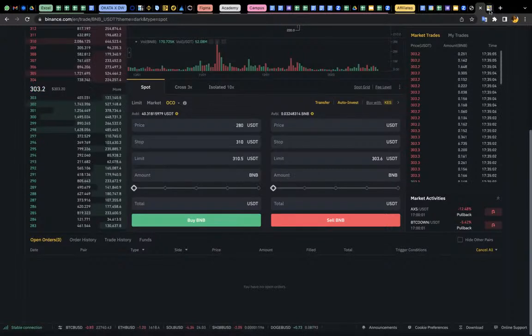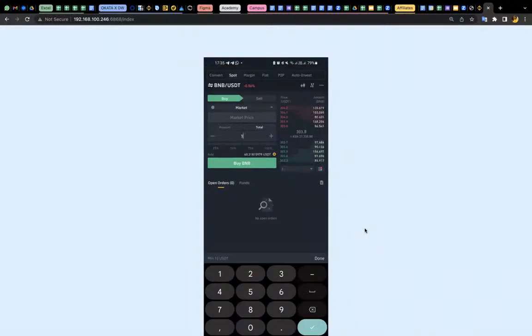I see guys saying you prefer mobile. Don't worry, I'm coming for the mobile phone. I'll be showing you how to execute on the mobile phone. So on the mobile phone, the interface looks like this. If you want to do a market order, you go here, and you can say, buy me $10 worth of BNB directly, and it will buy.